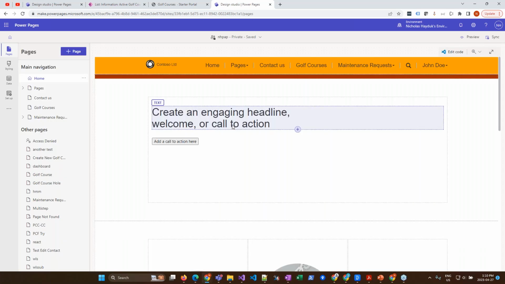So hopefully, if you're coming to this call, you're maybe already familiar with Dataverse. You're familiar with hopefully the model-driven apps and views. So lists are the way that we display views in Power Pages. So if you've got a view of a certain table of data from Dataverse, the way we expose that on Power Pages is via the list functionality.